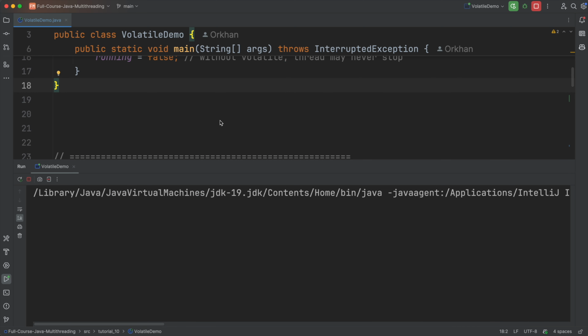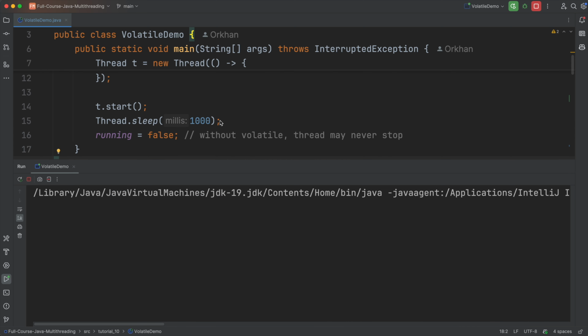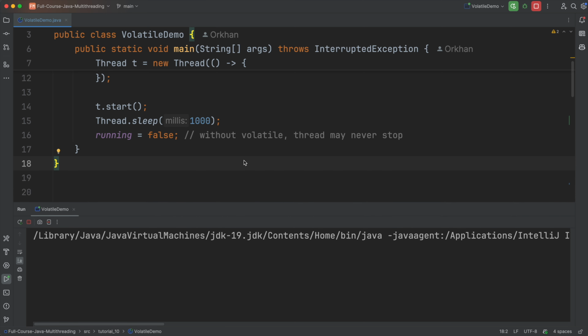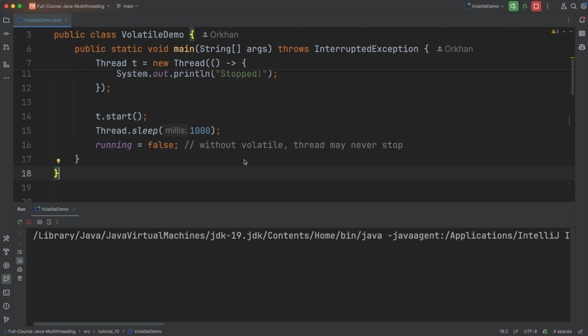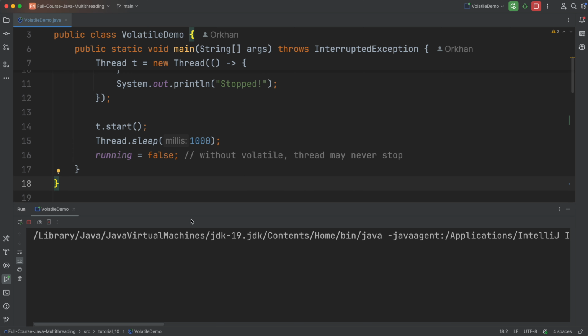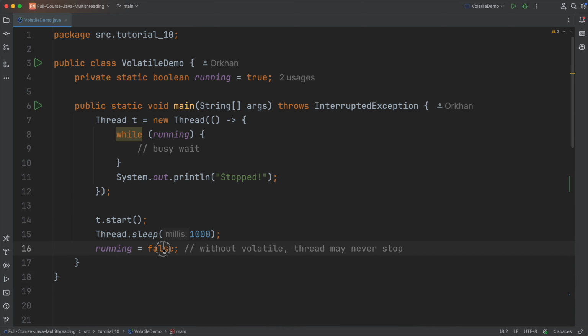What happens, as you can see here, is that this program, which has the 2 threads, runs indefinitely. It never stops. Let's wait a bit more and make sure that it doesn't stop. So it doesn't stop. Let's stop it. Why does this happen? We set this value to false. Since it's a global variable, we expect that thread T will also see that value, stop the while loop, exit, and print that it stopped.